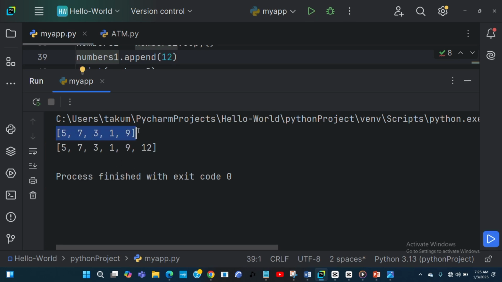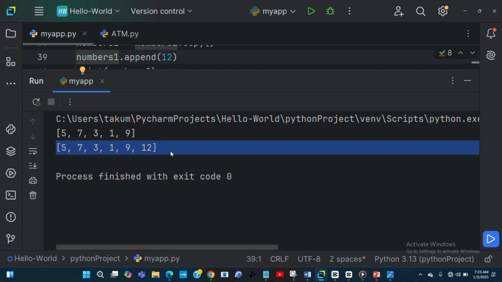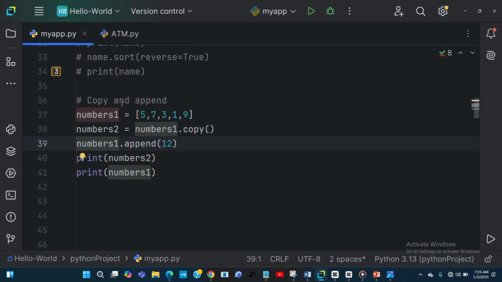This is the numbers 2 list and this is the numbers 1 list, to show you the difference, to show that these are 2 different lists. Can you see how beautiful it is? Hope this is clear. This is how you can copy and append to a list.